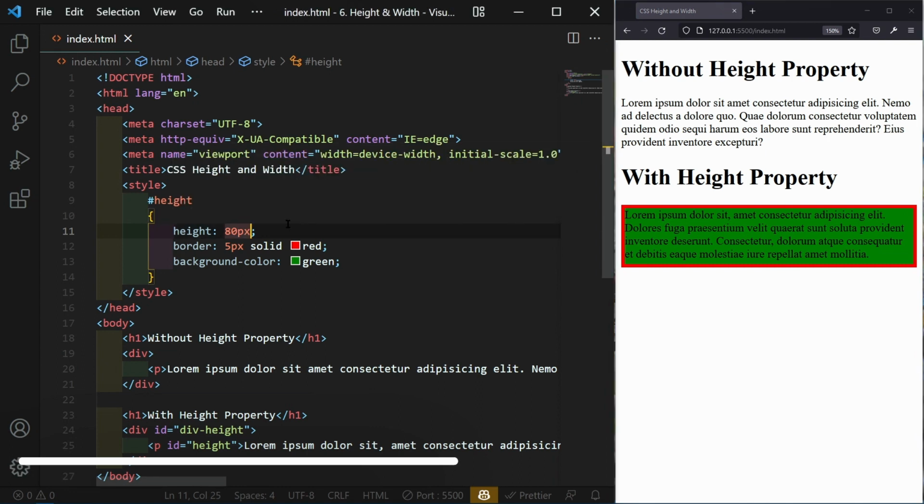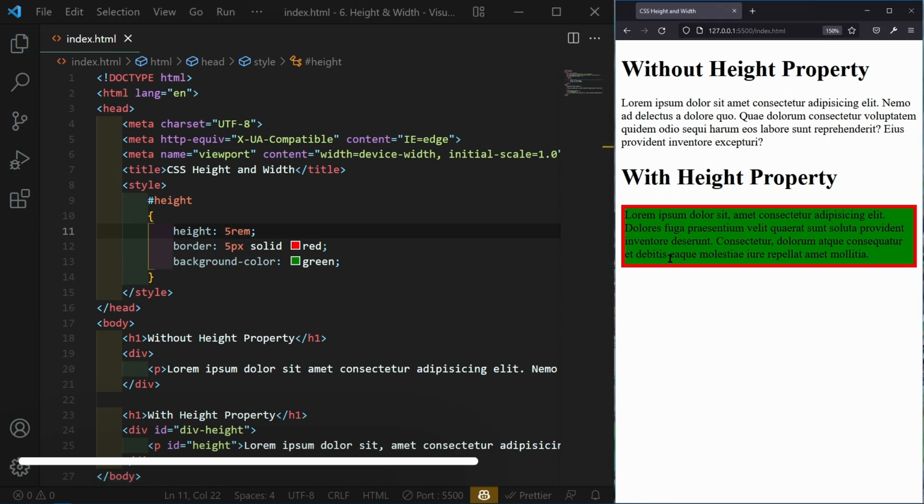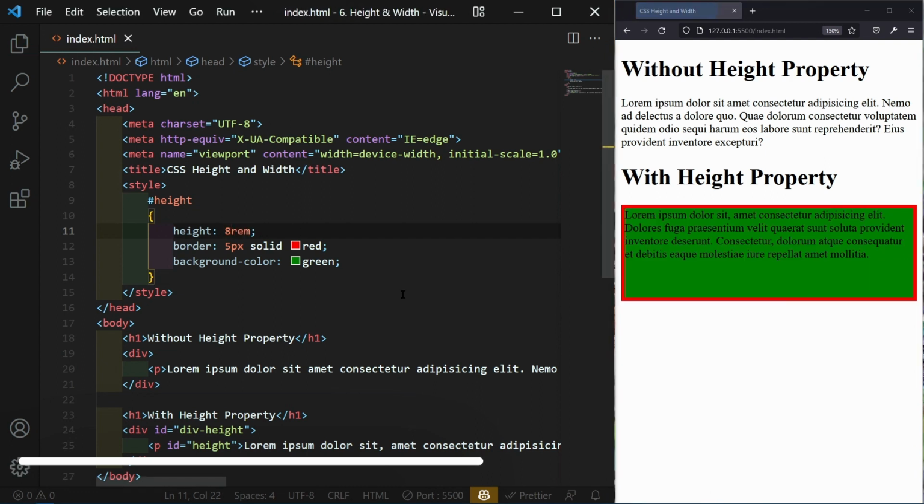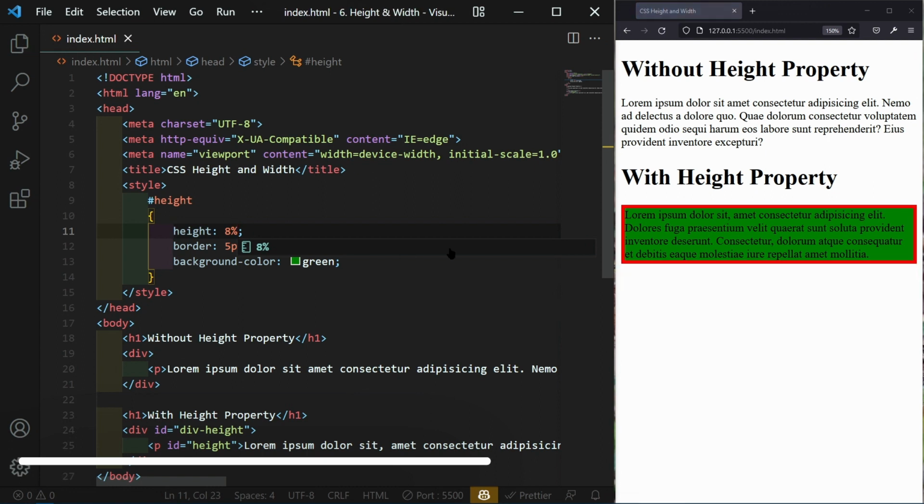Or you can go further. I also told you that instead of pixels you can use em, so let's use em, like 10 em, and save this. As you can see here, the 10 em height is this. Also you can use rem. For rem I decrease the value because rem is too large, 5 rem, and save this. As you can see here, 5 rem is this much. Like I also try 8 rem, as you can see here 8 rem is this. Also you can use a percentage value, so I use a percentage and save this. You can see here the percentage value is applied.